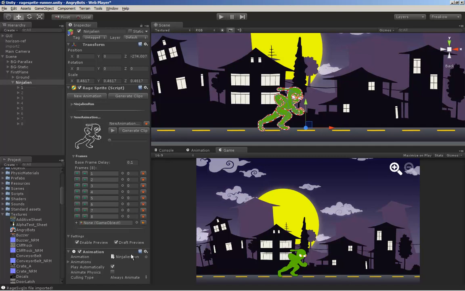Okay, so one of the great advantages of this system is that it uses regular animation clips, right? So it's got the best possible performance on mobile devices.